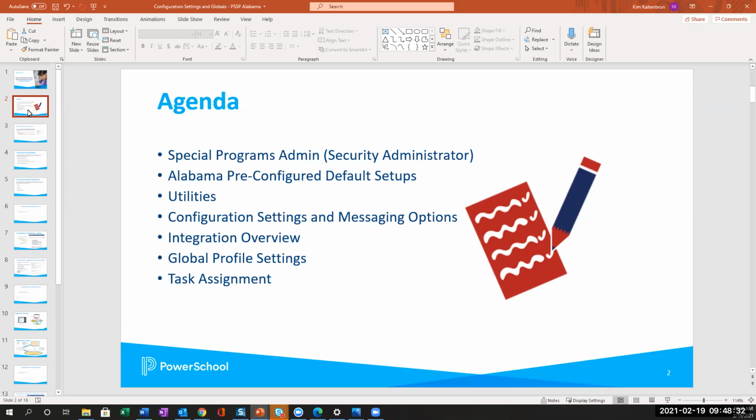That security administrator account allows the user who has access to log in as that user to be able to make adjustments to configuration settings, set messaging options, monitor integration, change the global profile, and of course, manage keyword tables, add values to keyword tables, do a deeper dive into reviewing profiles and document templates. So all of those things that I just mentioned, we are going to be taking a journey to review all of those throughout the rest of the day.